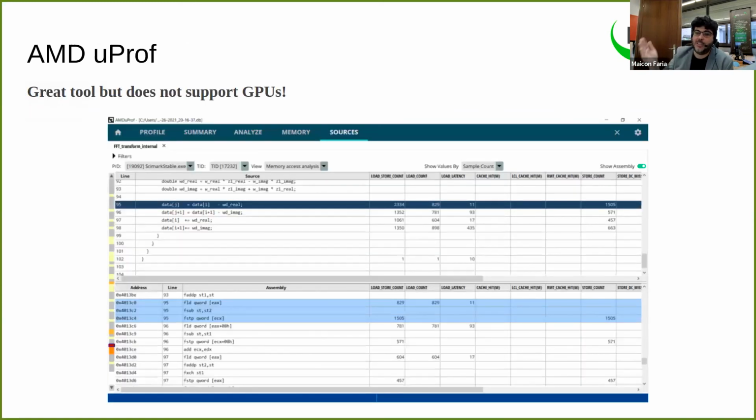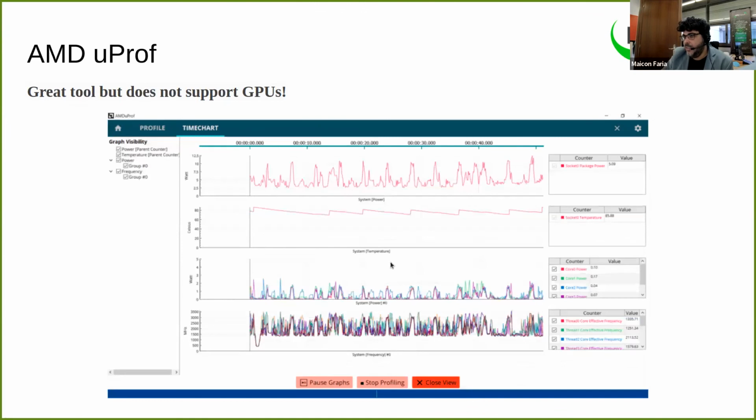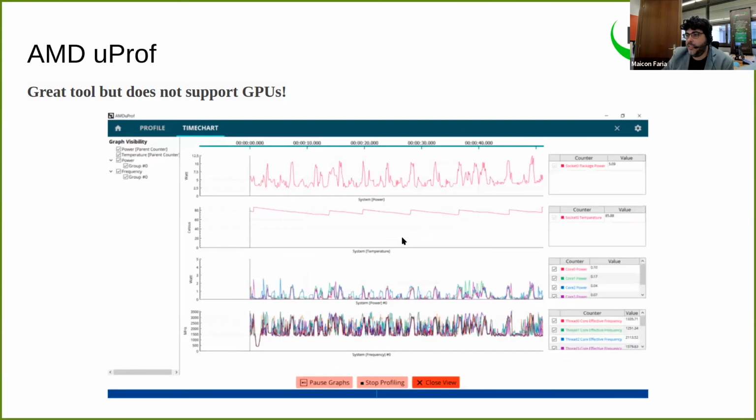You have, for instance, a good tool in AMD, which is uProf, which doesn't have support for GPUs. Here you can see a debugger which also has counters, and you can do time. You can do a count. Here is the count of function calls, for instance, and power usage. This one in particular supports the power usage of the GPUs, but this is just a small part. You want to have something more.